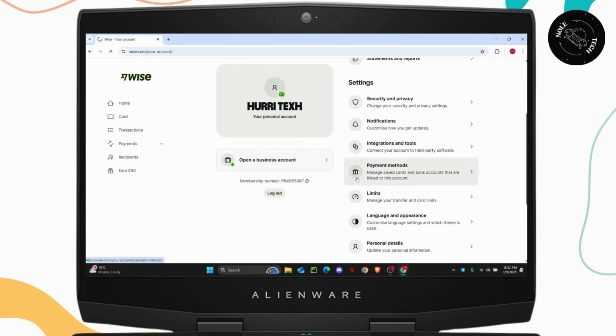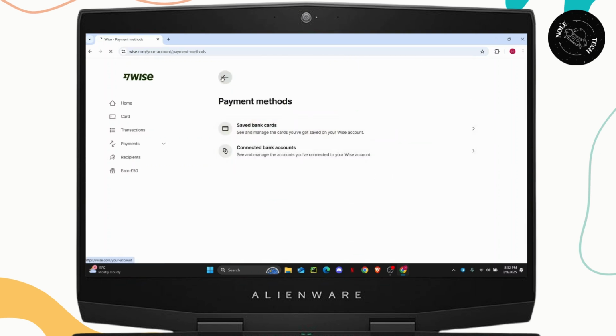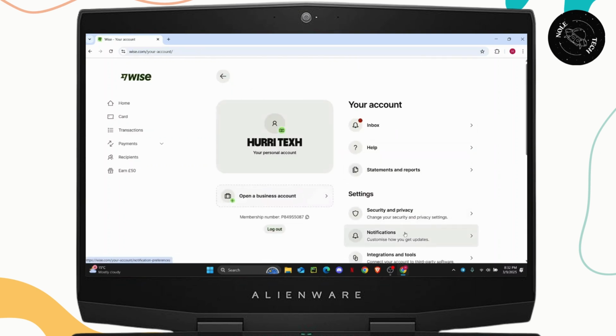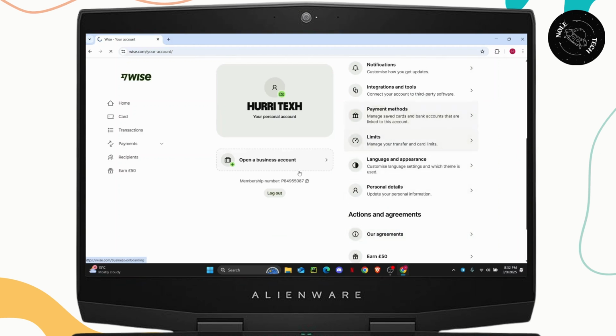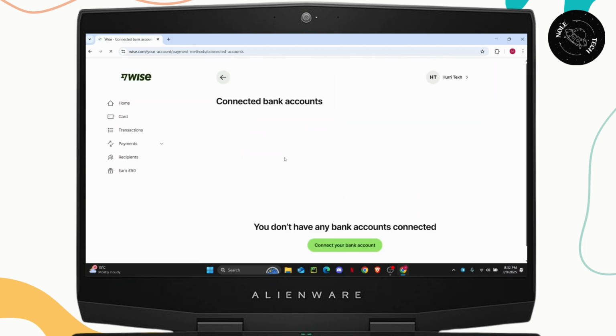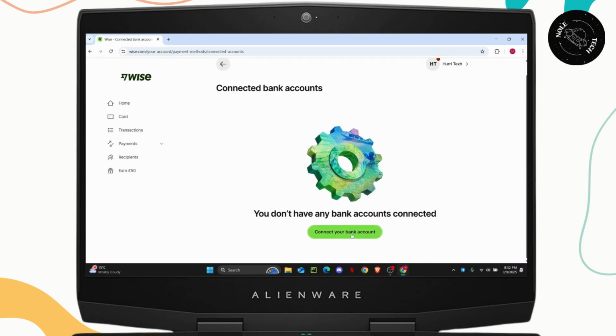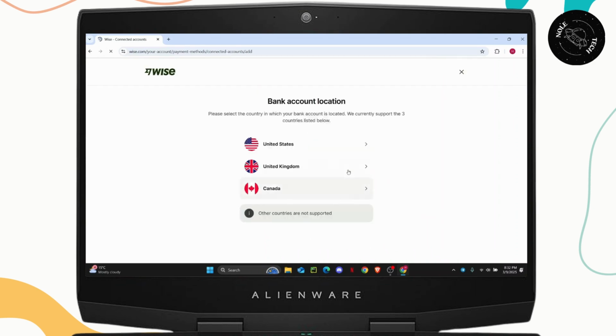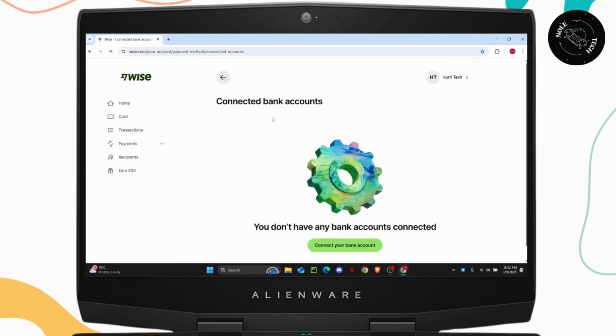And from here, what you want to do is scroll down a bit, and if you want to add bank accounts to your Wise account, then you could just click on Connect Bank. So click right here and click on Connected Bank Accounts. Now you can click on Connect Your Bank Account by choosing your location, bank location. So once that is done, you just go back, and this is one of the ways to verify your account.